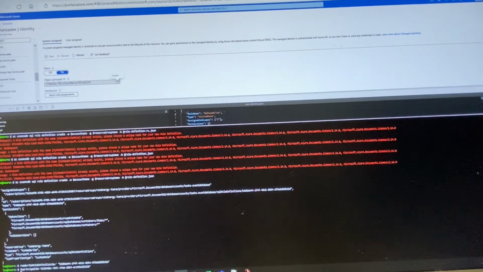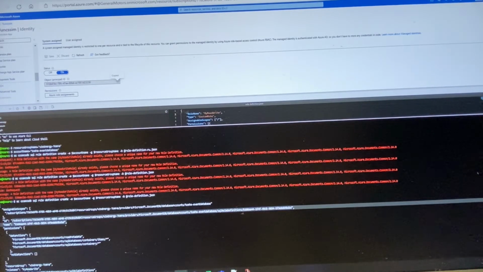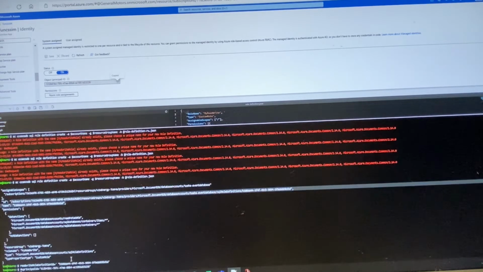Okay, two important things. The first one, the system generates the role definition ID for you. The second one, you have to use the principal ID from the Azure function. And the last command you have to use is right here.